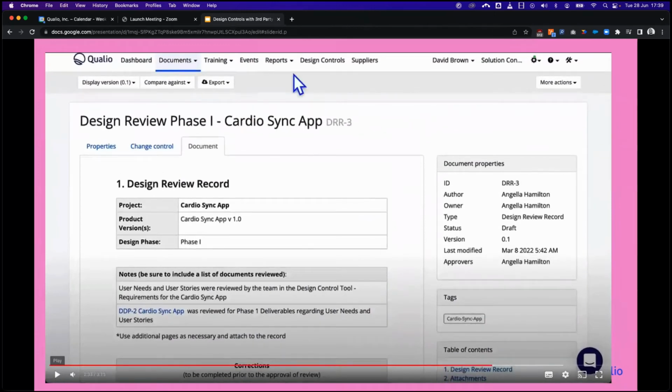And now again, if there were corrections or changes that resulted from this design review, those changes or corrections can be documented on this design review record, but then the risk assessment can be performed on the change control here as well. Or not the risk assessment, the impact assessment.